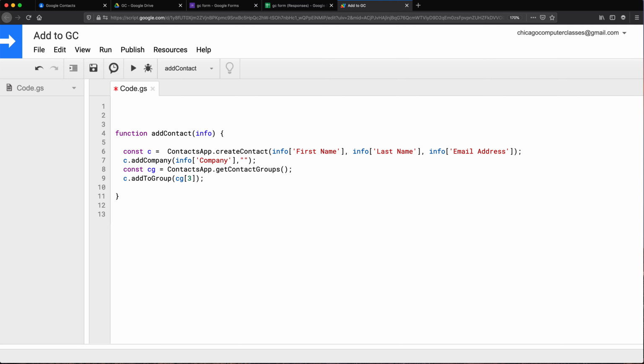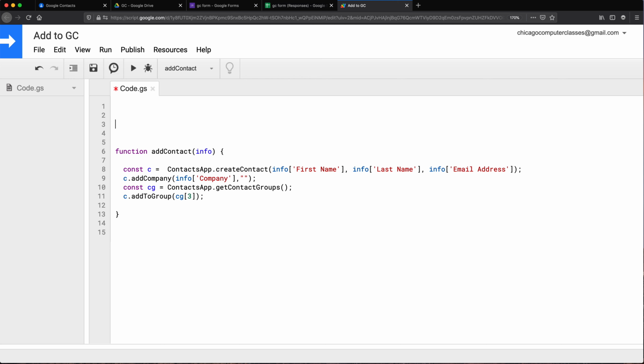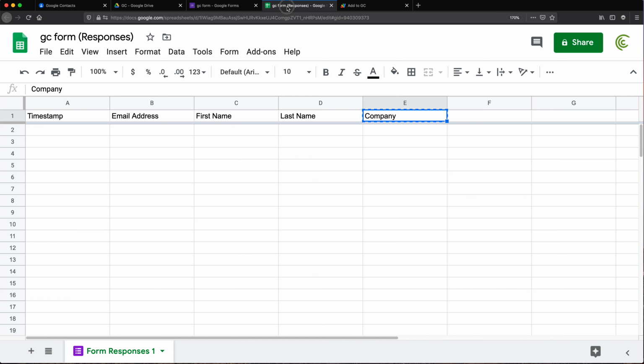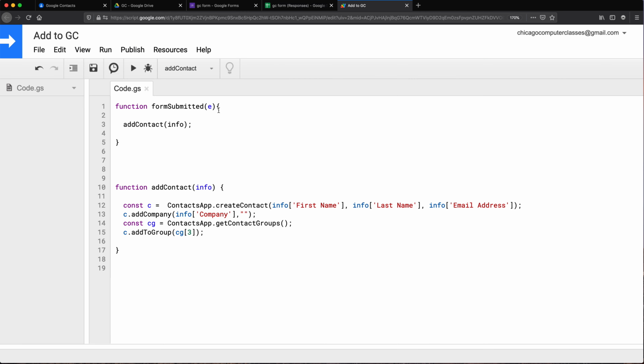So at this point, we need to make sure we have another function that's going to run when we submit a form. So I'm going to create a function like that. And pretty much the job of this function is going to be to run this function. And this function is going to accept a parameter e, which is going to be the event that comes from the form submission. And that e is going to have something that's called name values, if I'm not mistaken. And if I am, I'll go look it up.